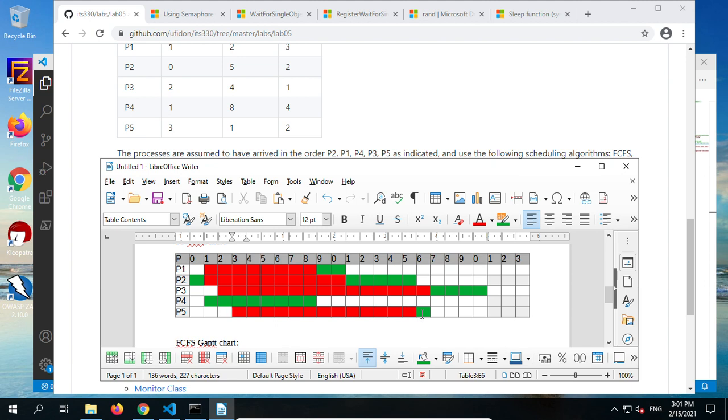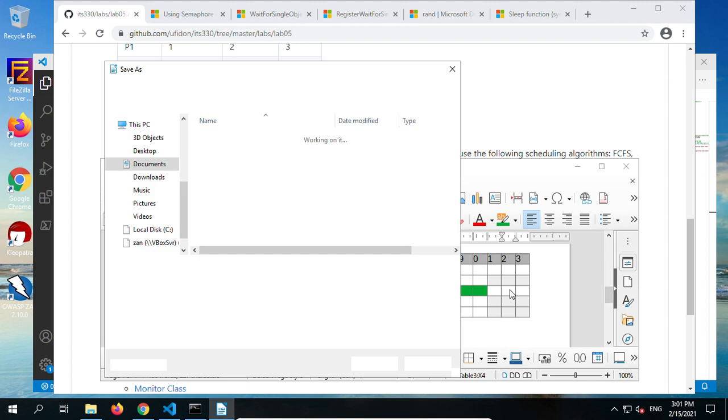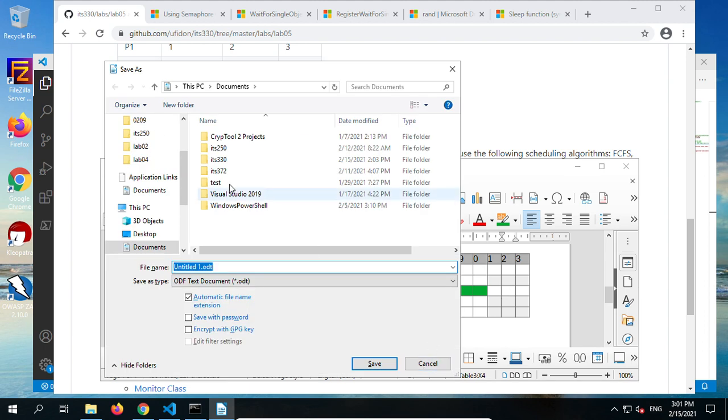After that, P5 will continue for one time unit, and P3 has to wait. After that, P3 continues its job with 4 time units. So it looks good. I would like to save it here.